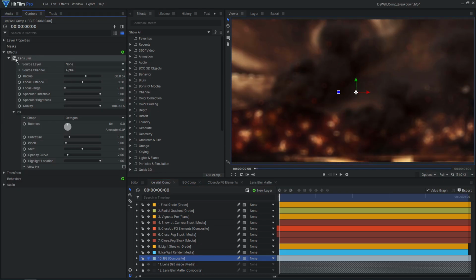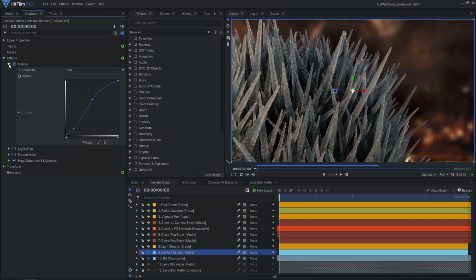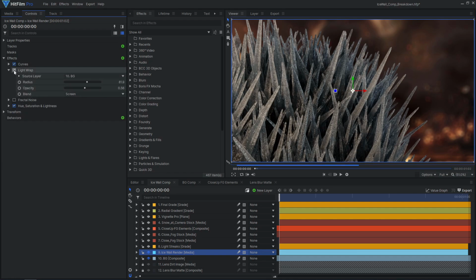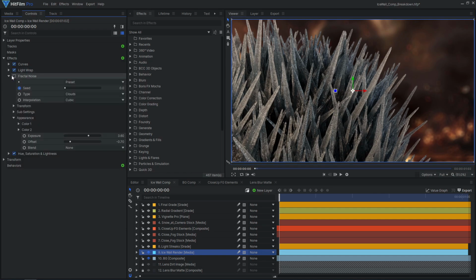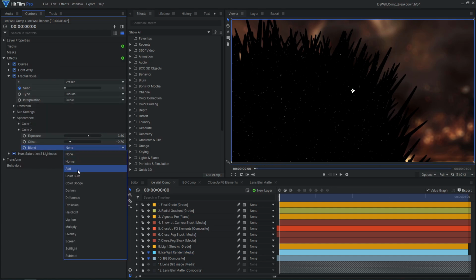There's a heavy lens blur effect to make it appear out of focus, adding contrast between the foreground ice and this distant background. Next up is the actual ice wall render itself. This curves effect matches the color and contrast of the background, and this light wrap helps blend the edge between the CG render and the matte painting. A fractal noise effect was applied with the blend mode of Add, creating some small bright sparkles on the ice.